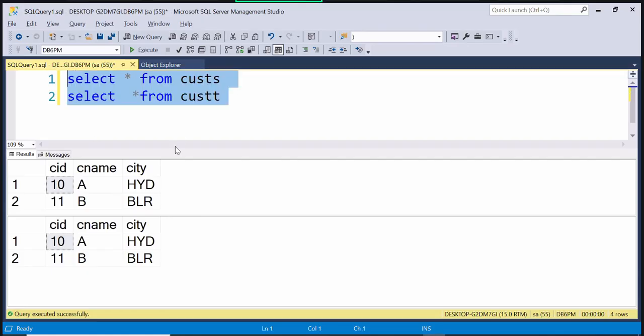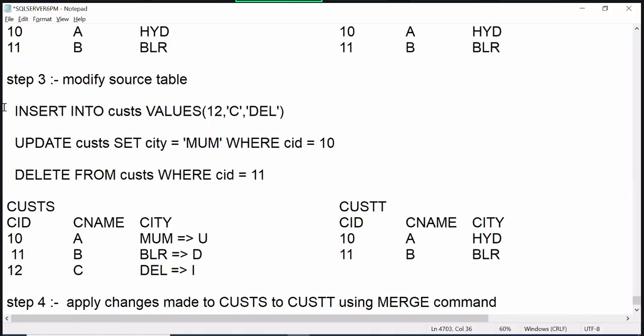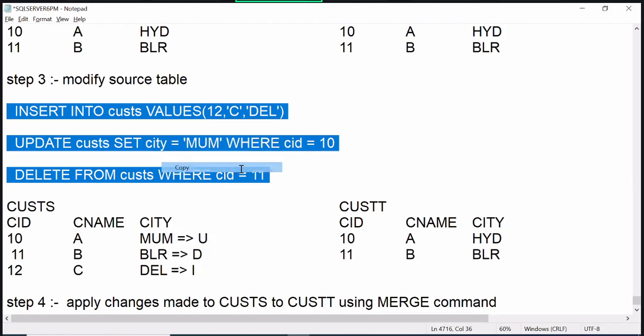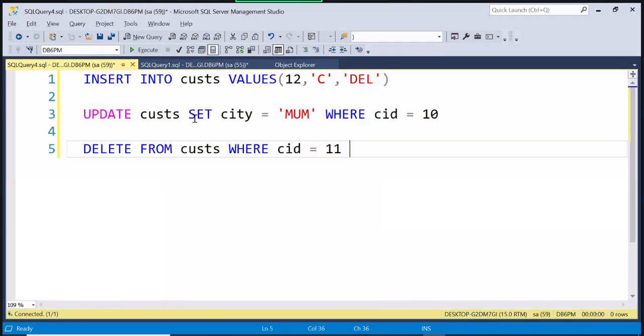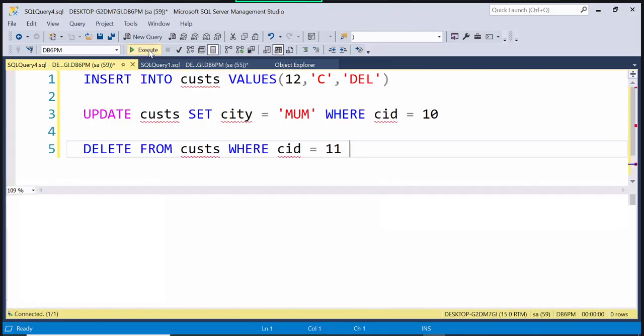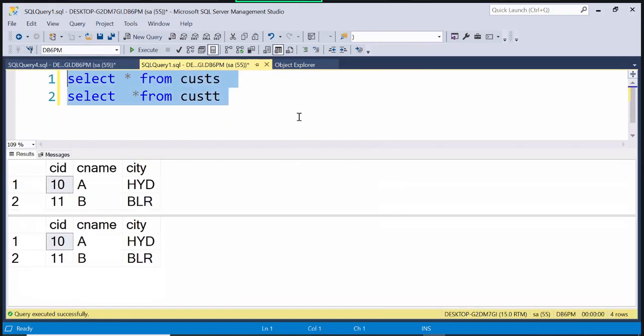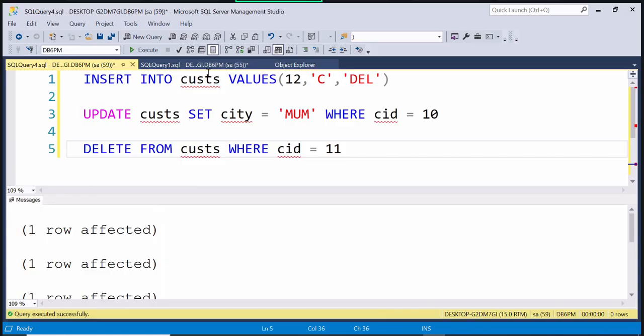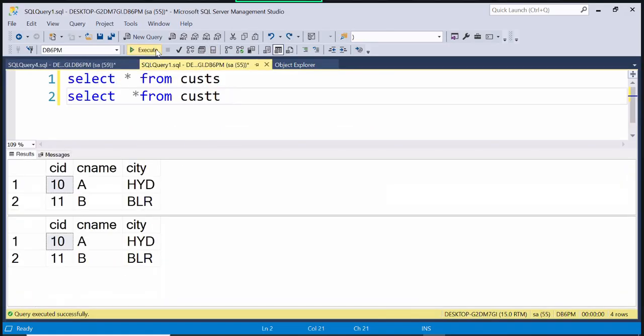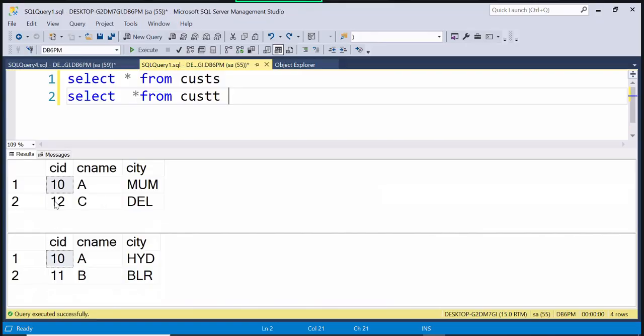Suppose now both tables are the same. Next, suppose I made some changes. I executed 3 commands. Let's execute 3 commands. 1 row affected, 1 row affected, 1 row affected. Now there is a difference between source and target. A new record is inserted. Existing customer address is updated. One record is deleted.